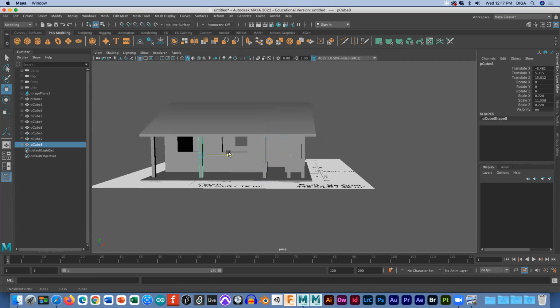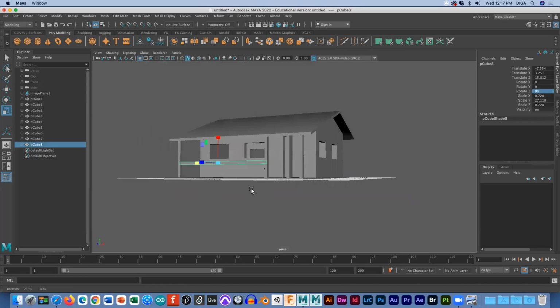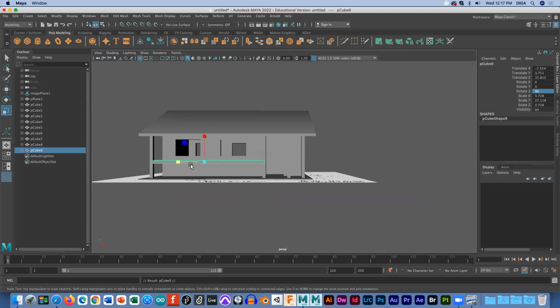Okay, and then make a duplication and rotate it 90 degrees. So you can put your number right here, 90 degrees. So it's going to be horizontal. And lower it down a little bit and make it longer. So this will be the horizontal frame for the balcony. And then you can make a duplication and bring it here, and then make it shorter.